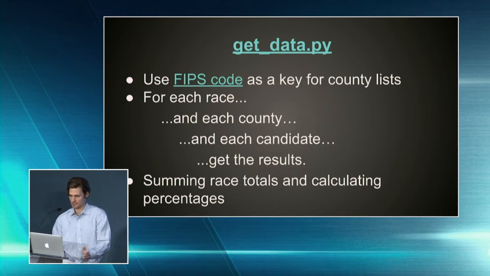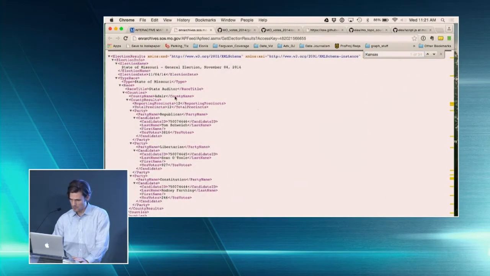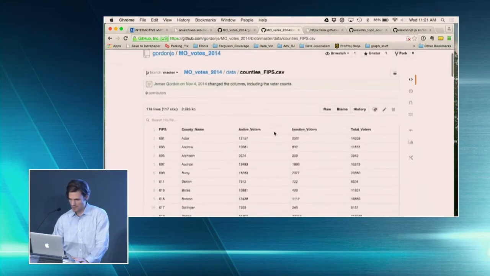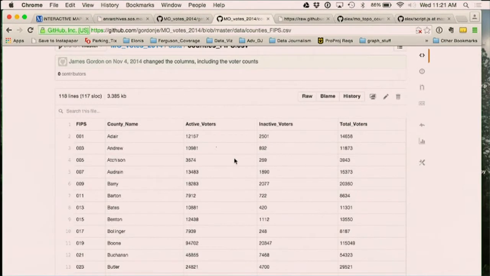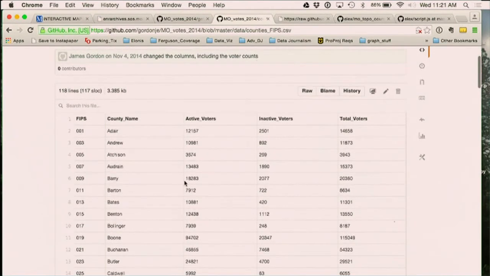The script is really just one Python script that gets the data down. What we're doing here is using these FIPS codes as the key for the county lists. This is a spreadsheet given to us by the Secretary of State that has a little more information about each county, including the numbers of voters, active and inactive, in total. Having that FIPS code was important because it helps us put it together with the spatial data.